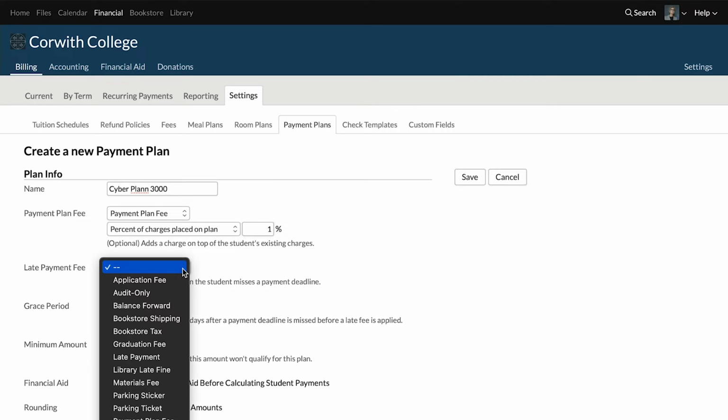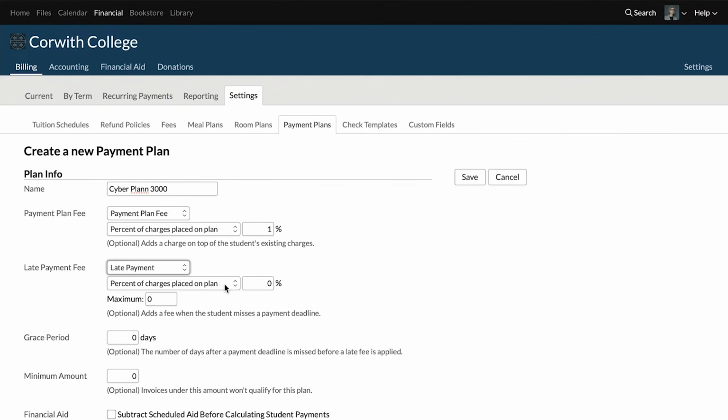Late payment fee works pretty similarly. We're going to choose that one there, and then we can choose to either do percent of charges on the plan or a flat fee as well. And then for the percent of charges, we can choose to make that a maximum, so maybe we only want to charge up to 100 bucks there, and that would be triggered whenever a student misses one of those payment due dates. So if a student hasn't paid by one of the due dates generated by this plan, they'll be walloped with a fee.